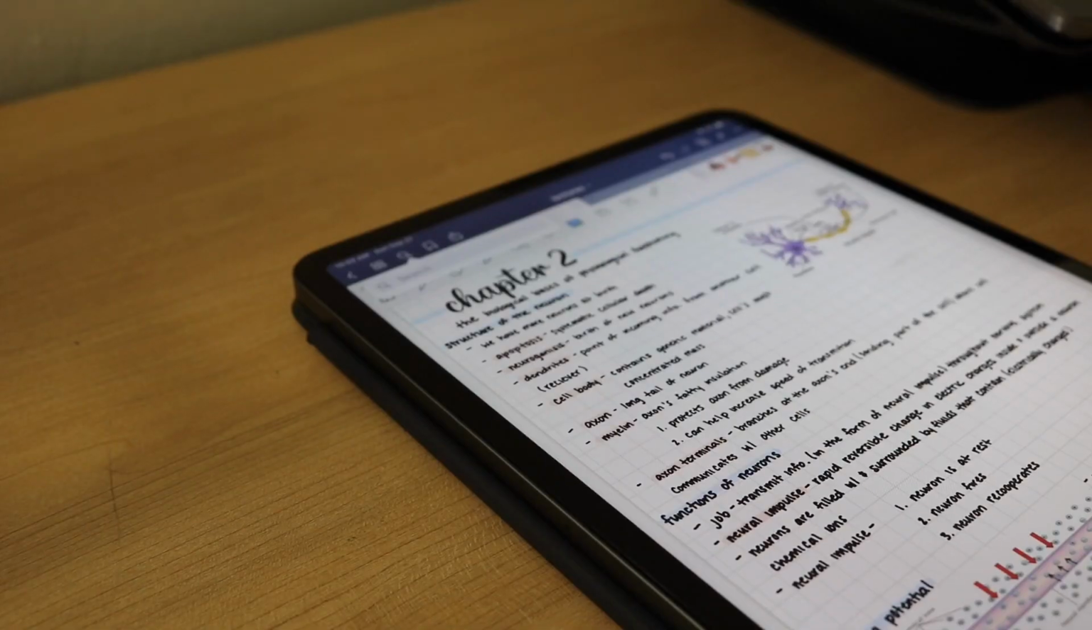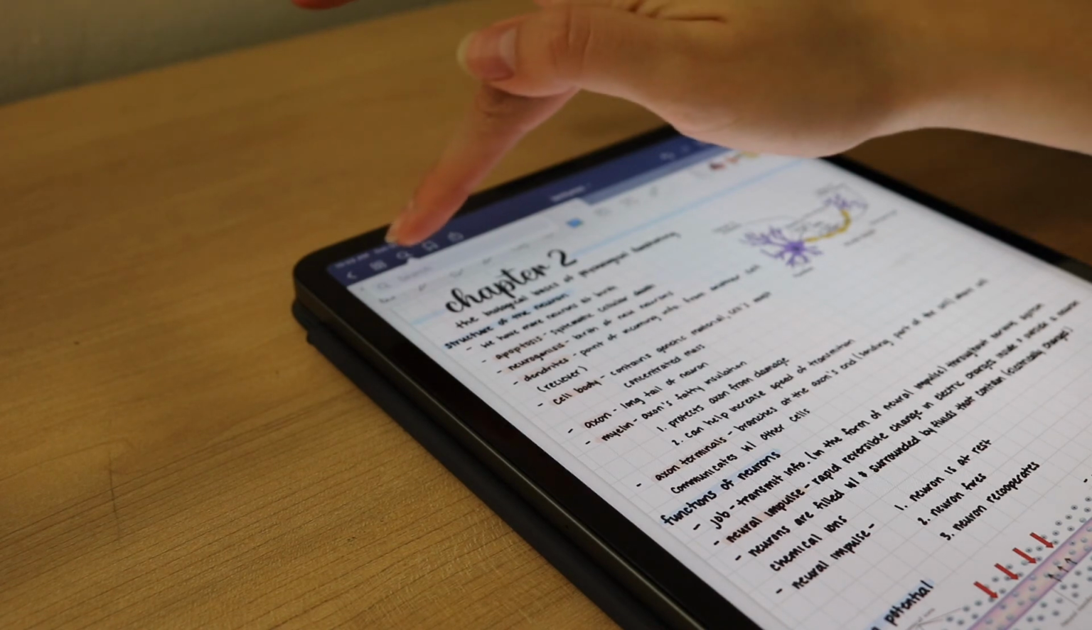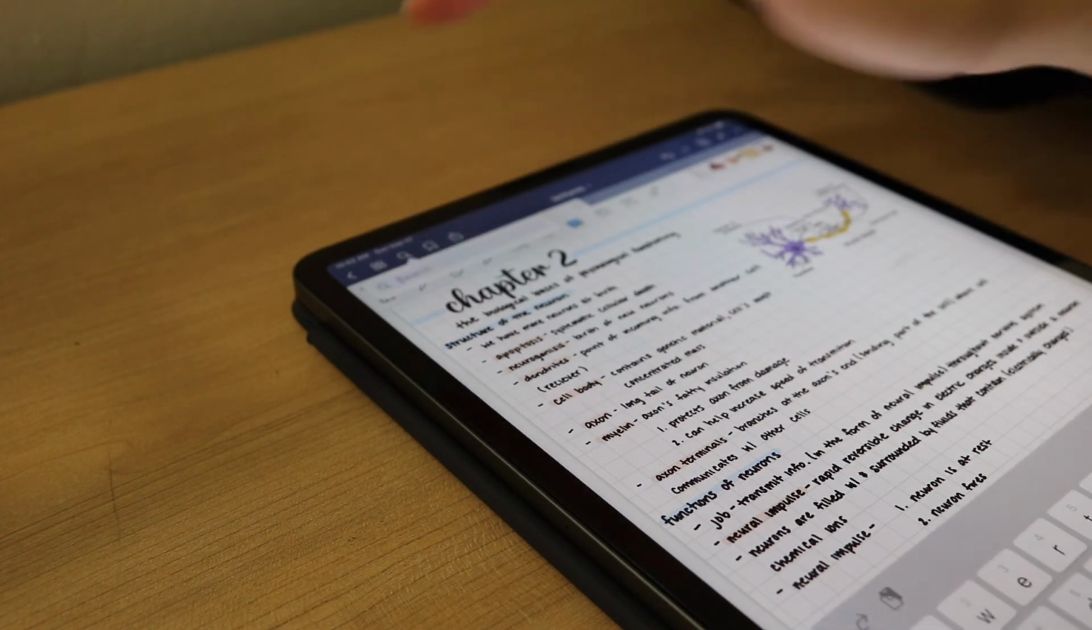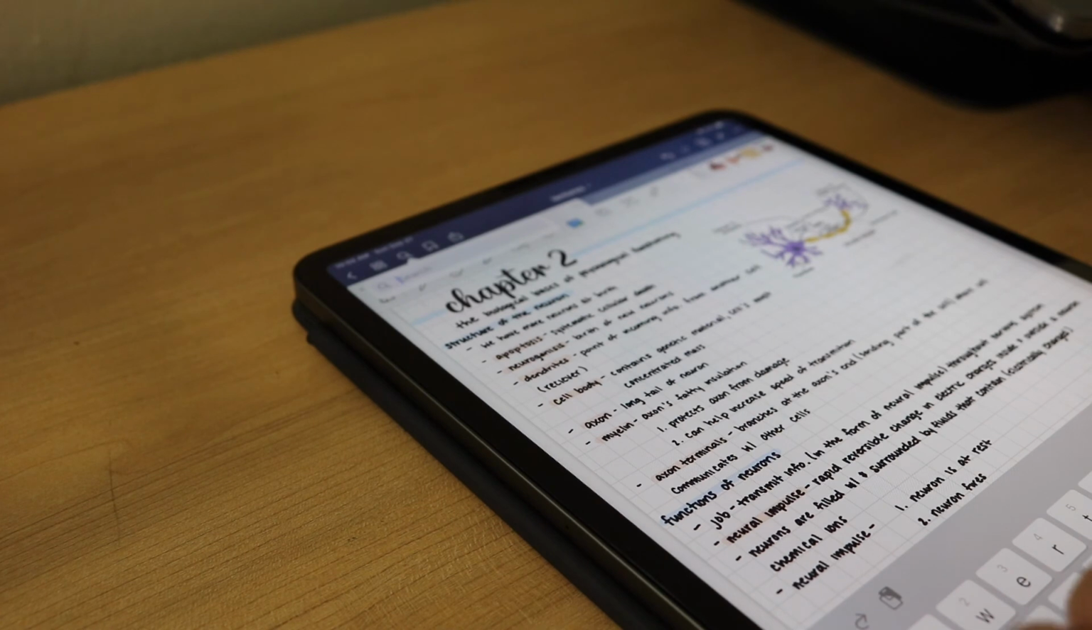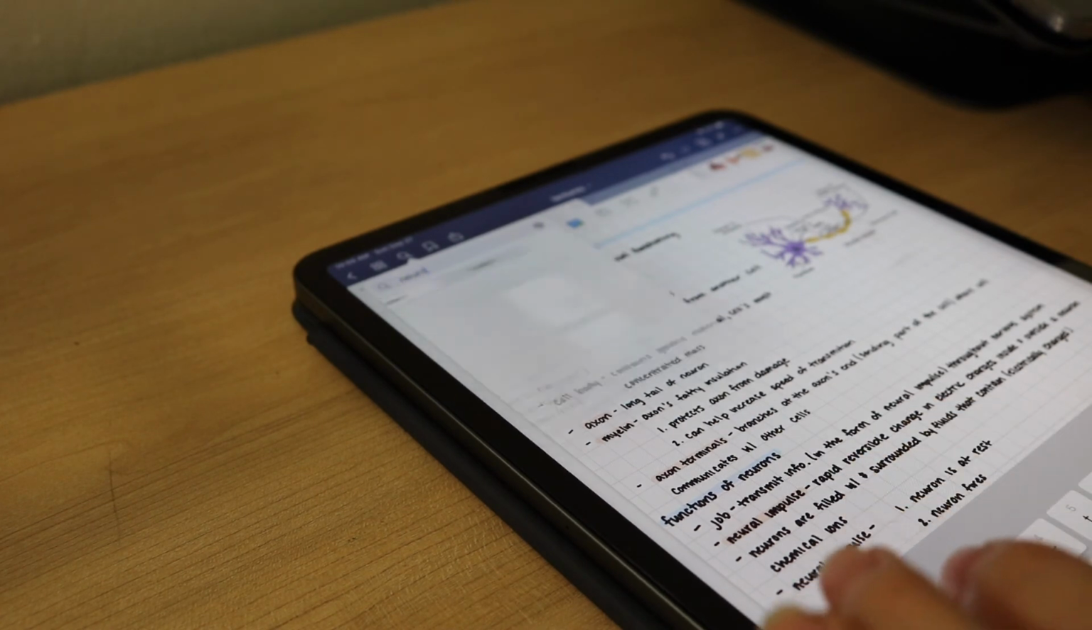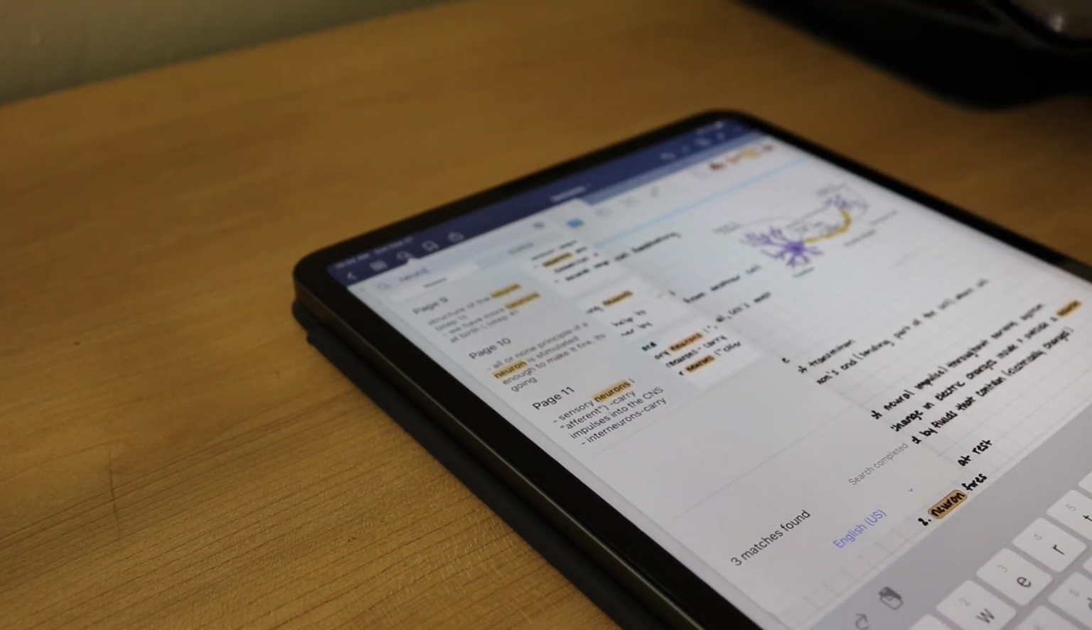One thing that I really like about taking notes on my iPad is that when I'm filling out a study guide or I need to find a certain word or a certain topic, I can just click this little search button up here and then type in a word that I need. So let's say neuron, and then all of the places that I wrote the word neuron will show up here, and it just makes it easier for me to find information.